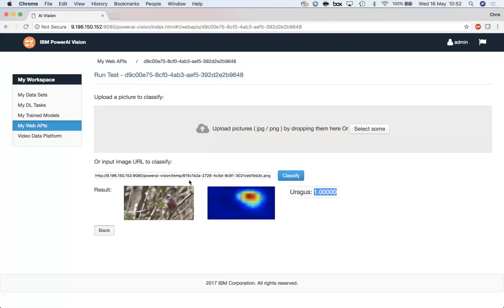In about 10 minutes there, we've gone through the end-to-end process of building a data set, building a model for the data set, training that model, and then deploying it as a web API. In fact, we've even tested the web API, and we've done that in about 10 minutes, going through the end-to-end process. So it lets you get started really quickly.